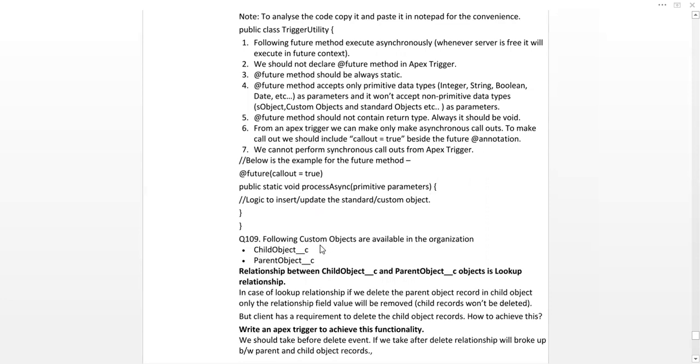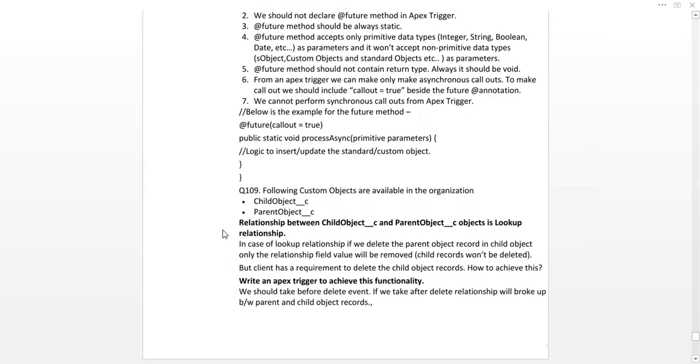Next question: the following custom objects are available in the organization, a child object __c and a parent object __c. The relationship between the child object__c and the parent object__c is a lookup relationship. In the case of a lookup relationship, if we delete the parent object records, in the child object only the relationship value will be removed. The child records will not be deleted. Suppose there is a requirement to delete the child object records as well; how do we achieve this?